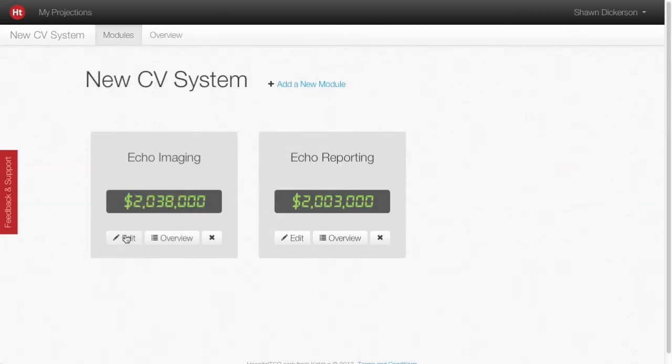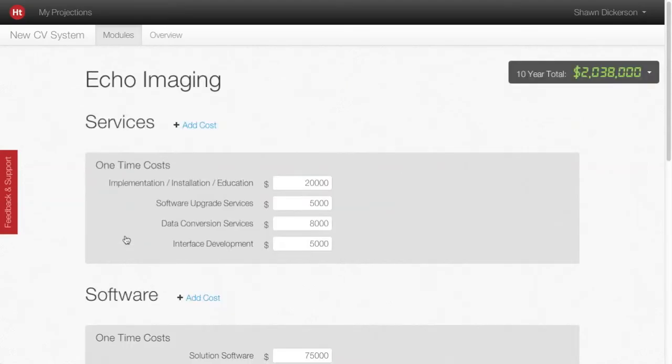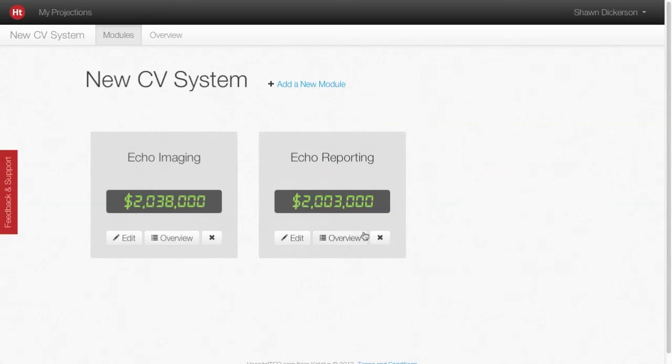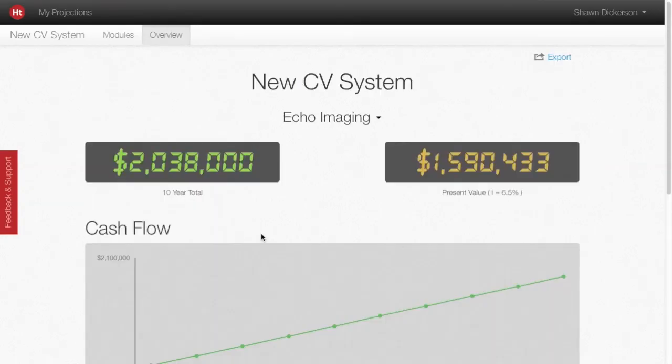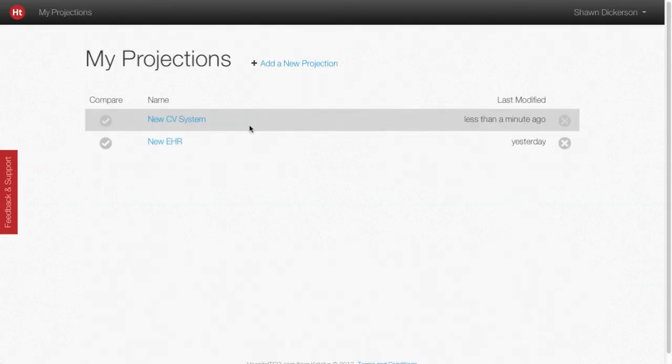The Edit link takes us back to the TCO model for that module. The X allows us to delete a module, and Overview returns us to the Overview page. This new projection and all of its modules are now available on the My Projections page.